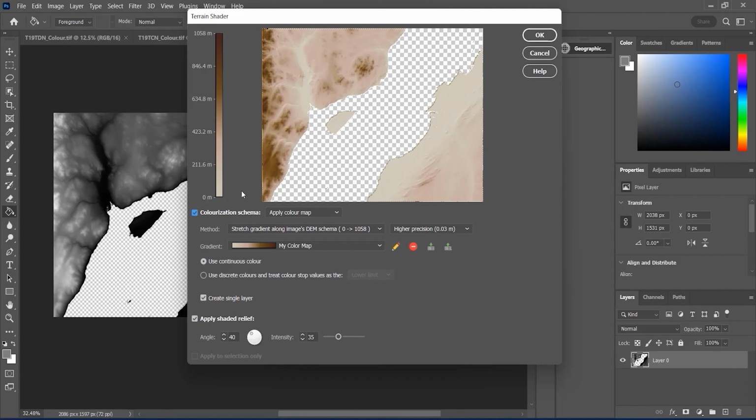While we won't be using this in this demo, I do want to highlight the various options available if colorization schema is selected. Through the Methods option, you can choose to stretch the gradient to the DEM schema or use a preset color ramp. You can also choose to import a color map or export the current color map. The Use Continuous Color option smooths the color gradient, while Use Discrete Colors classifies pixels to specified colors only, and allows you to specify whether the color stop values should be treated as the minimum or maximum value of each class.